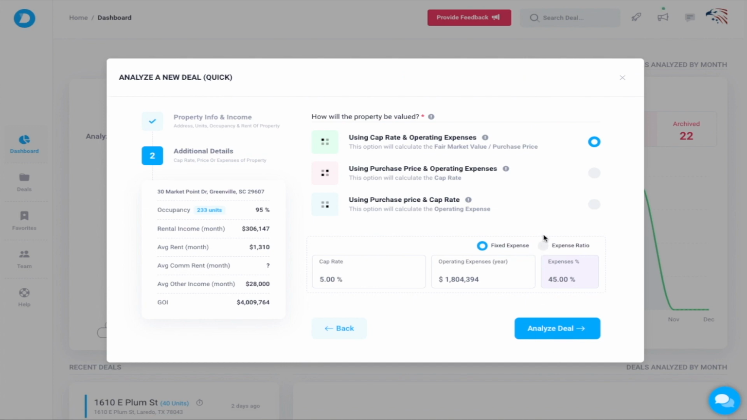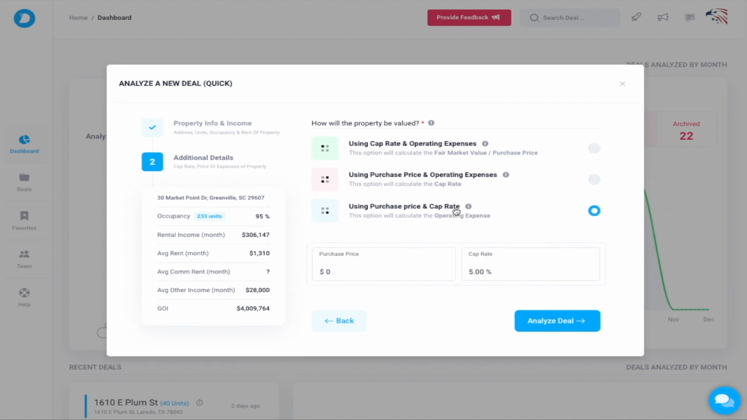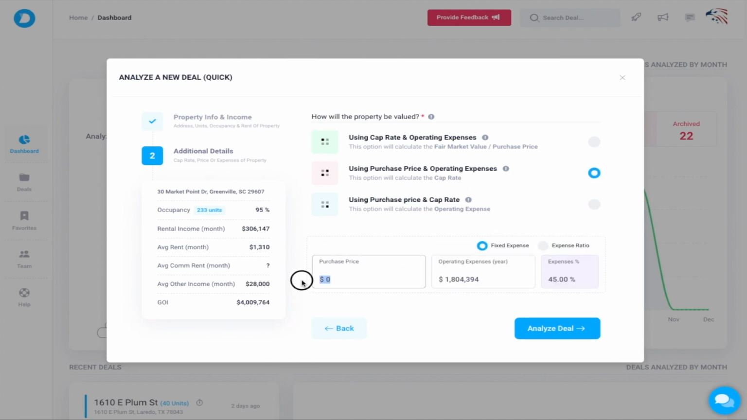So we allow you to analyze these deals using a few different scenarios. So if you have the cap rate and operating expenses, whether you have the purchase price and operating expenses, or if you have the purchase price and cap rate. So I have the purchase price and I have the operating expenses, so I'm just going to go off of that because I have those numbers. This is their purchase price. Their expense ratio is around 47%. So I'm going to do a 47% expense ratio, and I'm going to click Analyze Deal.